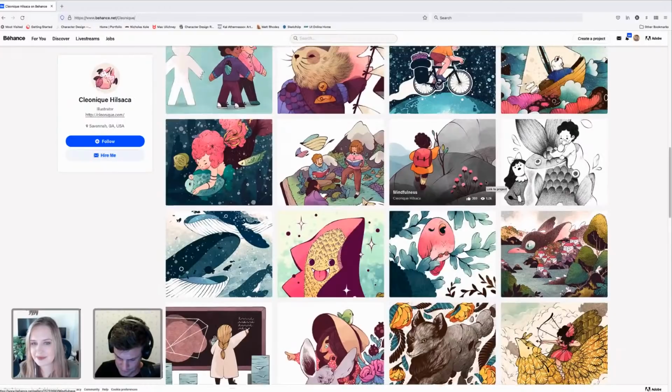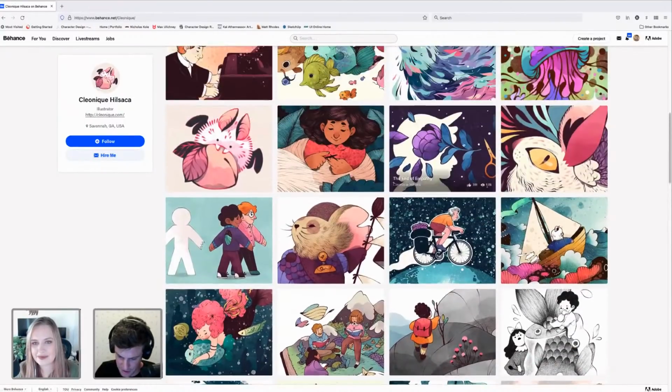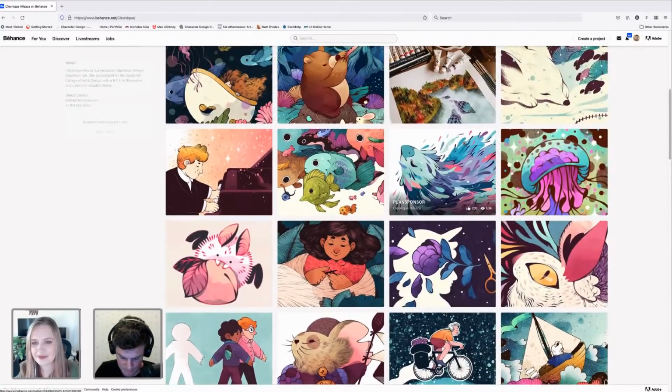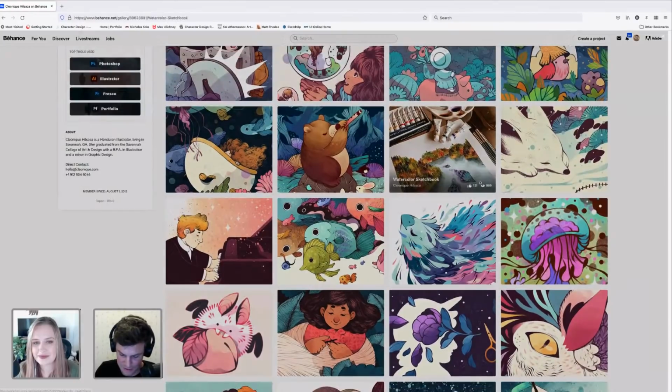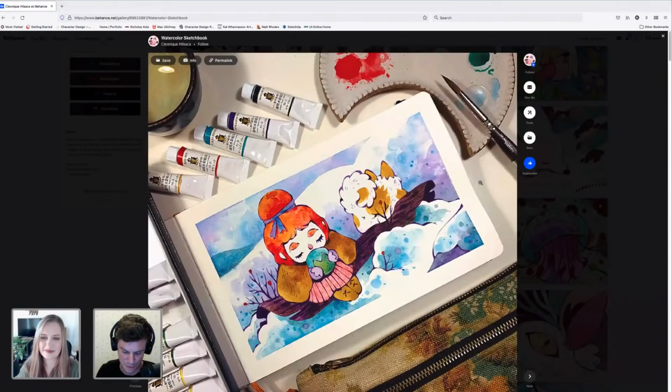Let's see. This is also great. Like I was saying before, make sure that you're doing traditional as well. It's really important to understand how color works and how brushes work.